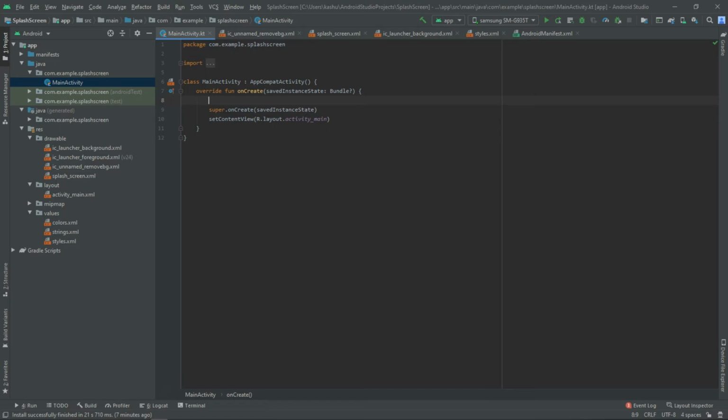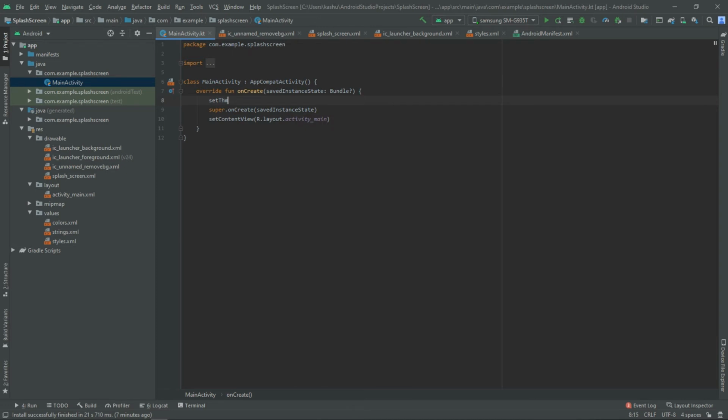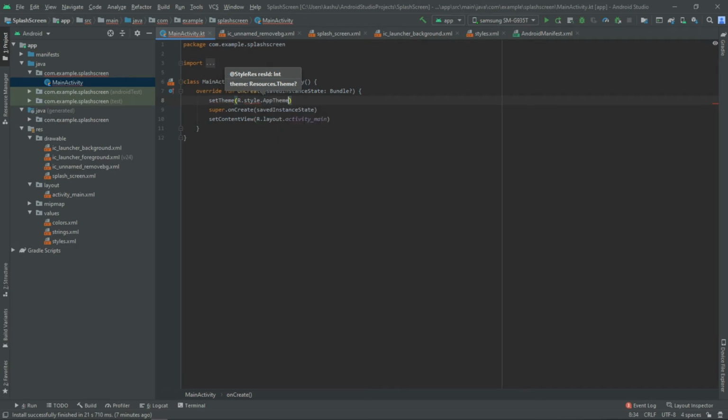So let's change the theme when the activity is created. So set it to R.style.AppTheme, to the original theme that the application had. So let's check if it is working or not. So let's run it. The Gradle build is running. And once it completes, I will show it to you.